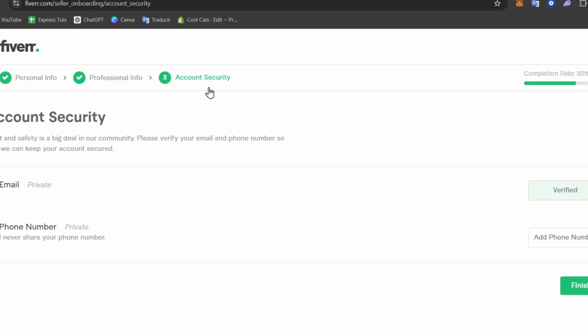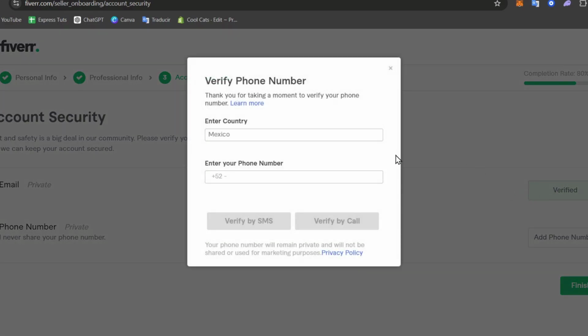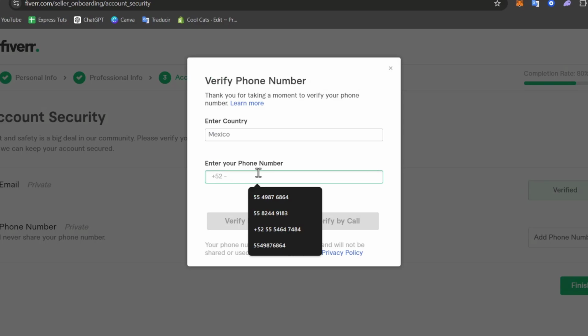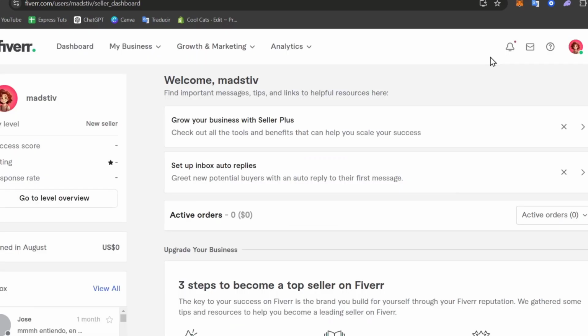And now we have the account security. For this part, it's going to ask you to verify your email as well as a phone number. So once you hit add a phone number, and once you hit add a verification of the email, then you can go for finish, and your account is going to be created in no time. Once you have made this process, you'll now be prompted to get started in the Seller Hub.